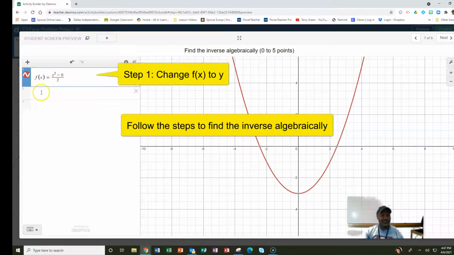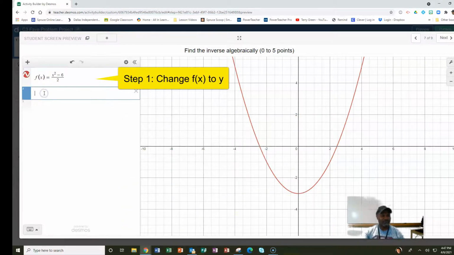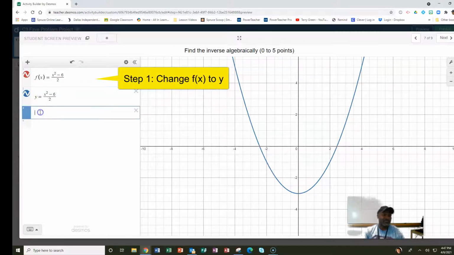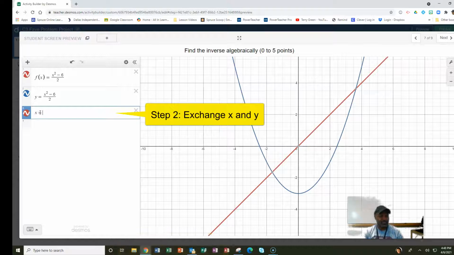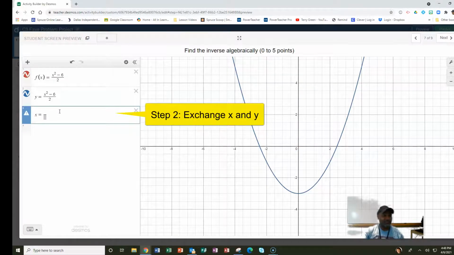Step 1 is to replace the f of x with y. So I'm going to paste it again, but this time I'm going to let f of x be y. Step 2 is to switch x and y. So now I'm going to type x equals, put my fraction again, and this time I'm going to type y to the power of 2 minus 6 over 2.